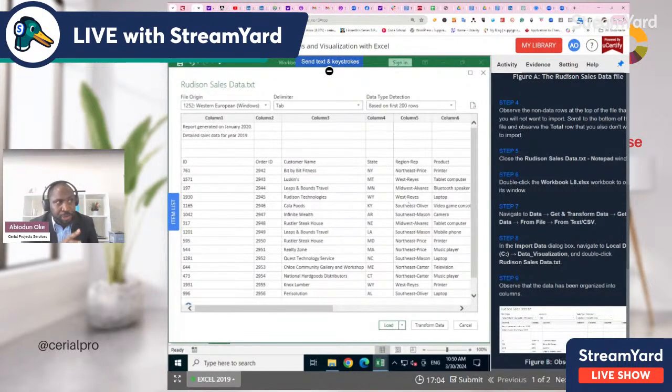So this is a preview. It's showing you a preview of what your data will look like if you load it. Okay, so we're going to load this, but normally if you are dealing with data that you are trying to clean up, this is actually what you would do. You will use this transform data, and that would initiate what we call Power Query.